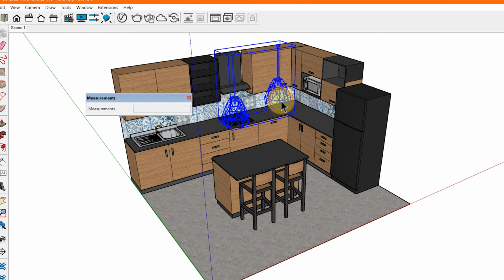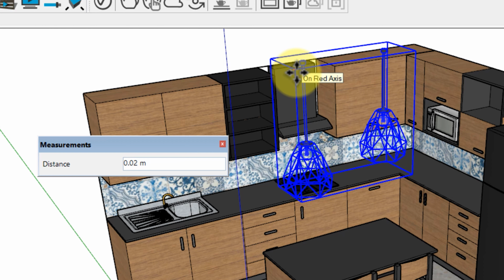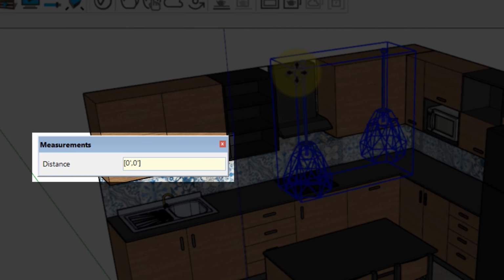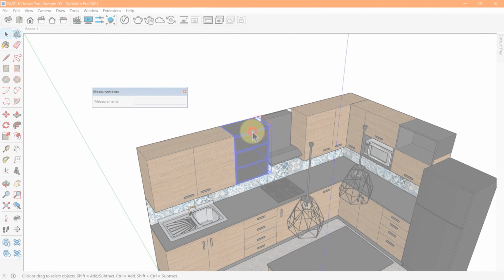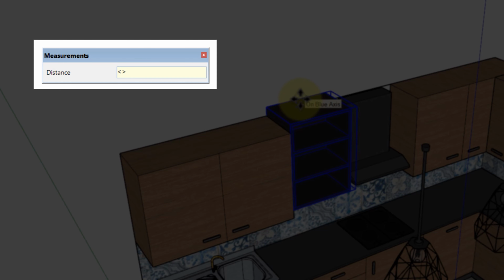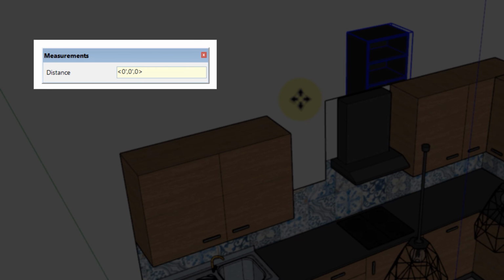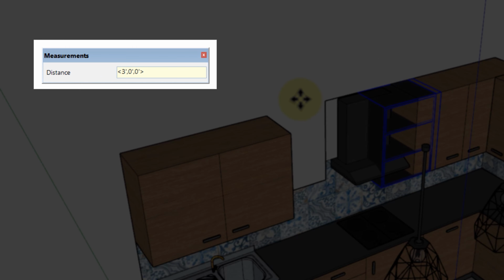For coordinates, the Measurements box accepts global or relative coordinates. To enter global coordinates, use square brackets as shown on your screen, to designate coordinates from the model origin. To set relative coordinates, use angle brackets, same as shown on your screen. It should be from the starting point of the move operation.